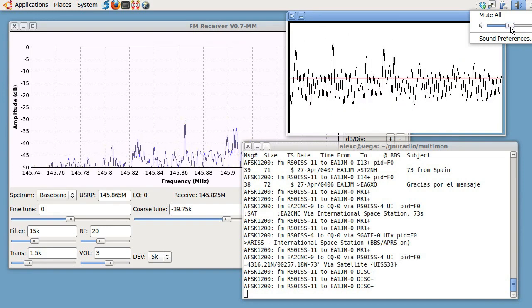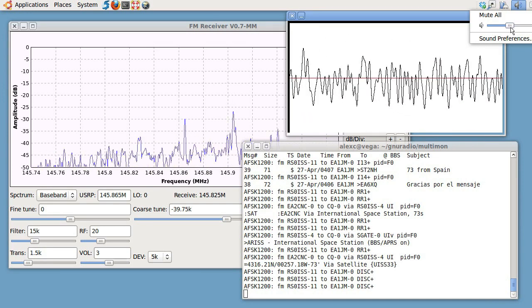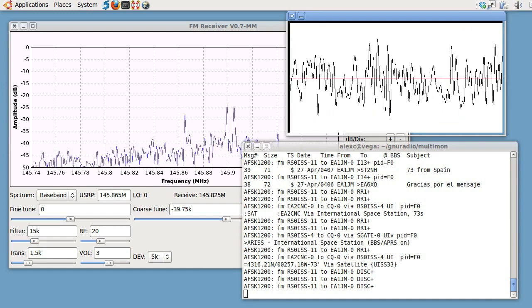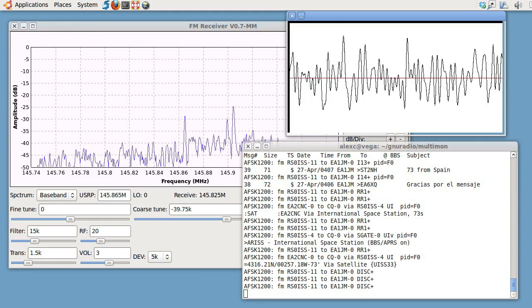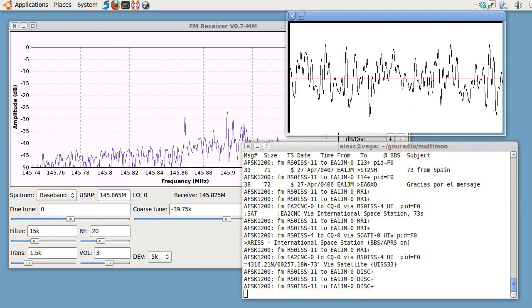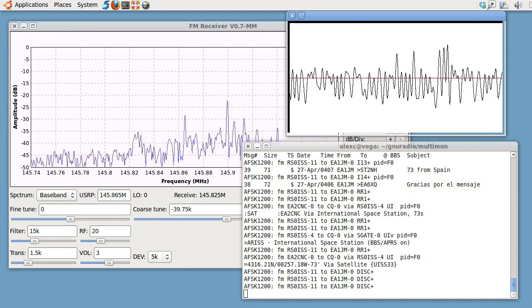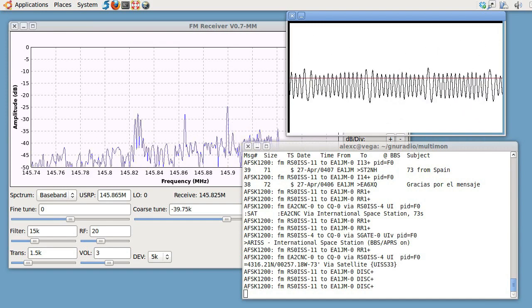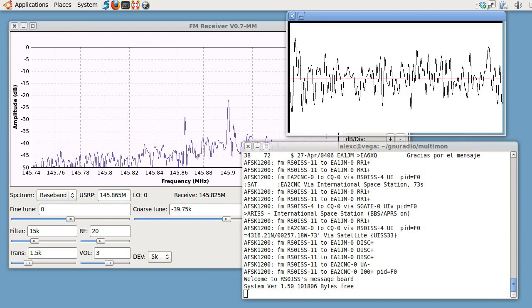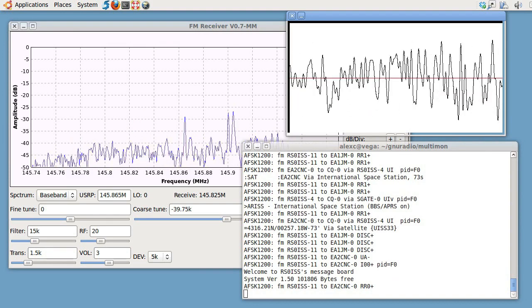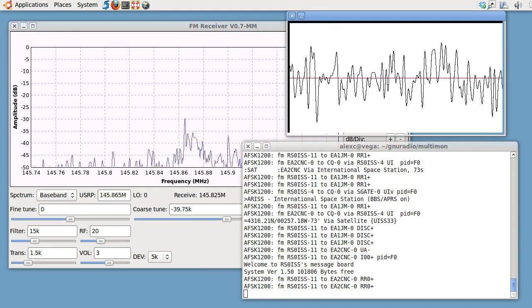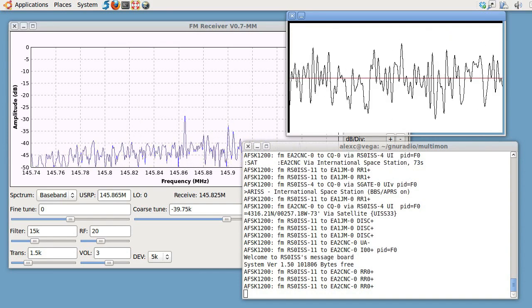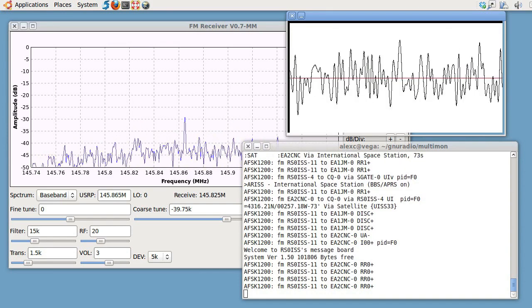So that's basically it. I hope you enjoyed, and as you can see, it's a great trick that can be used with other applications as well. I have not tried it, but it probably can be used with FLDIGI, for example, which is great for decoding other digital transmission types.